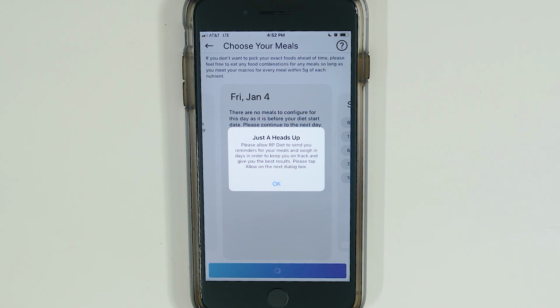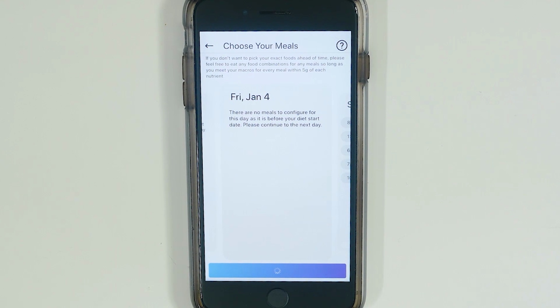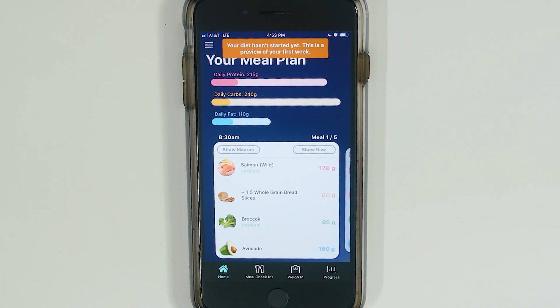It'll give you a warning that says, hey, let the diet send you notifications to tell you when to eat your meals and when to weigh in. Really good idea because those are super helpful. So you want to hit allow on this next screen. Boom, your diet is ready.